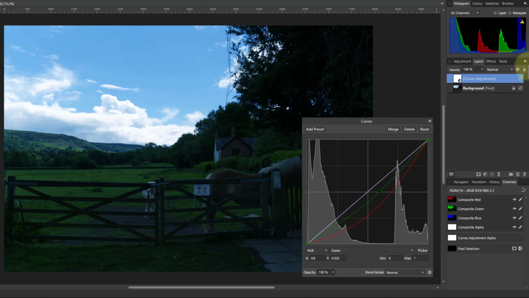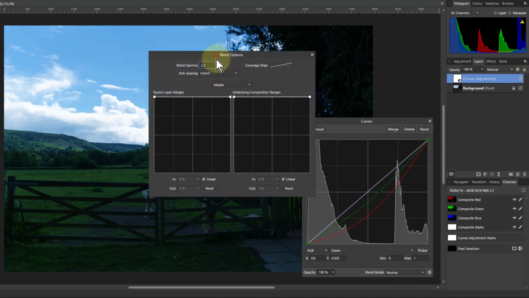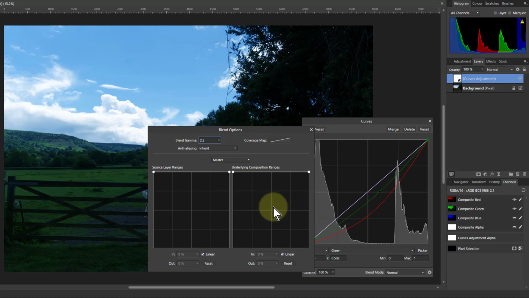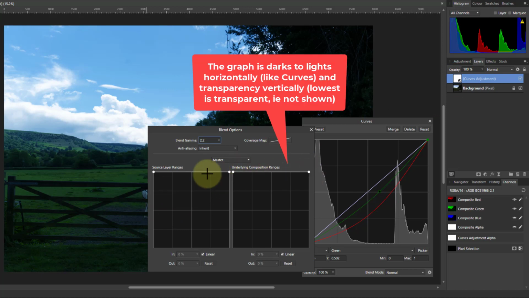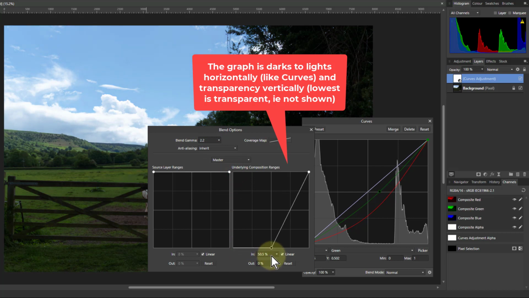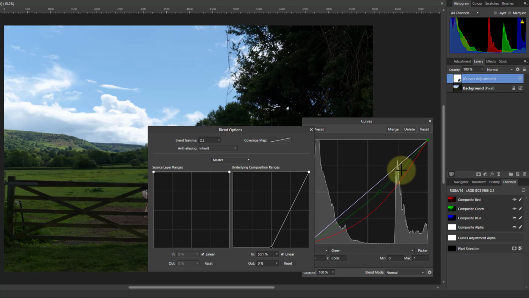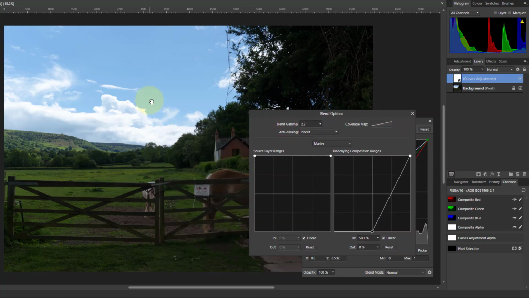Well, we know roughly where it all is, so we can use the blend ranges. I can do that here, or I can do it up there. And now, I use the right-hand graph because I'm using an adjustment. If it was just a pixel image, I'd use this one. And now, this is the darks and these are the lights. So I bring this down here, I bring this up to around here, so it's effectively selecting this upper area, which includes the sky.